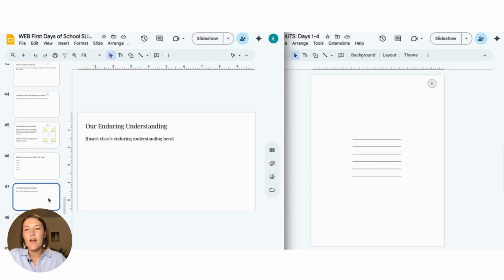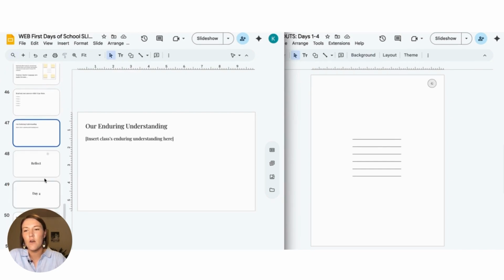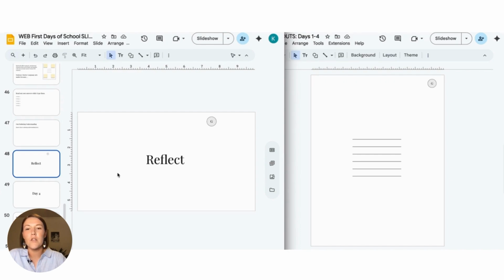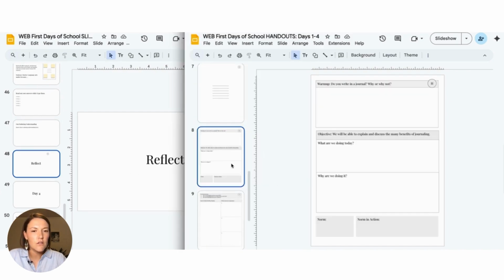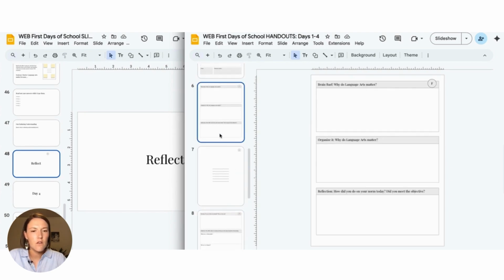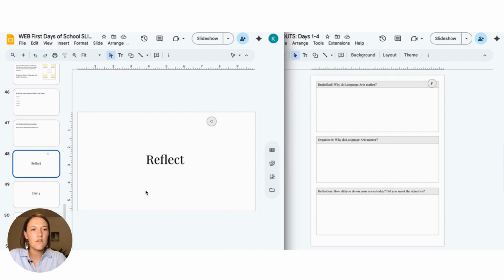And then after that, I'm going to tell them thanks for creating such great enduring understandings, and then I'm going to tell them to have a really good day. Oh wait, no, I'm not. I'm just kidding. We're going to do our very first reflection of the year. So, where do we do it? So on worksheet F, they're going to reflect here. How did you do on your norm today, and did you meet the objective? And then I'm going to tell them to have a really good day.